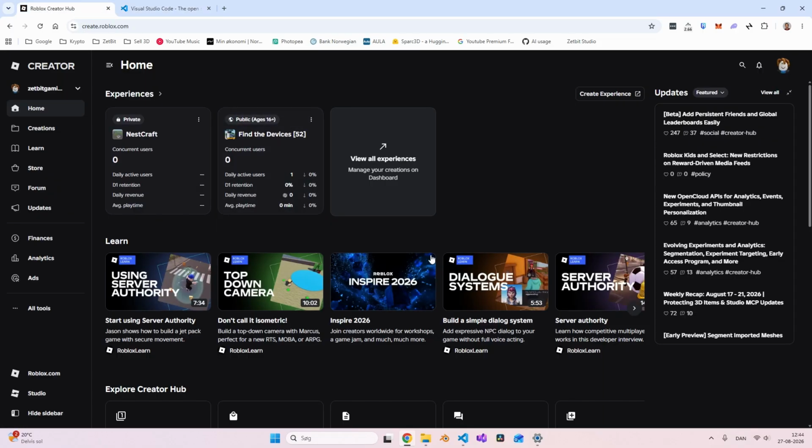And of course we also need to have Roblox Studio installed. So go to create.roblox.com and go and click on the studio down here. Then it will go and download.